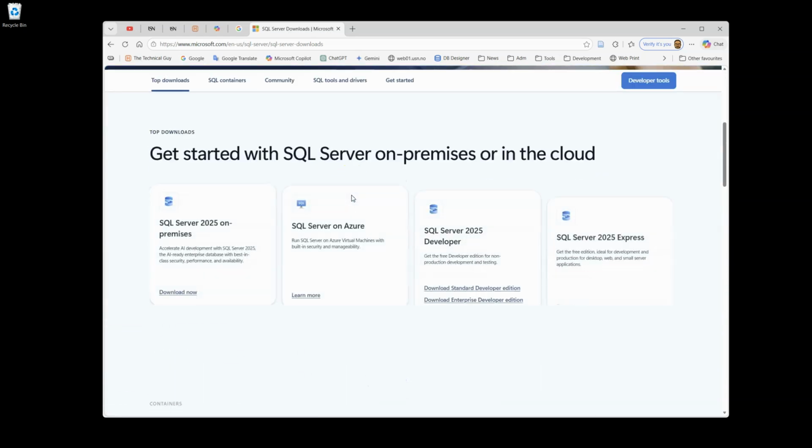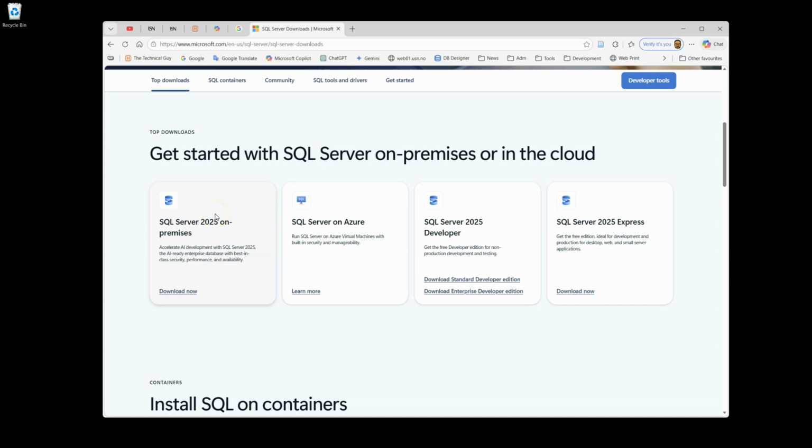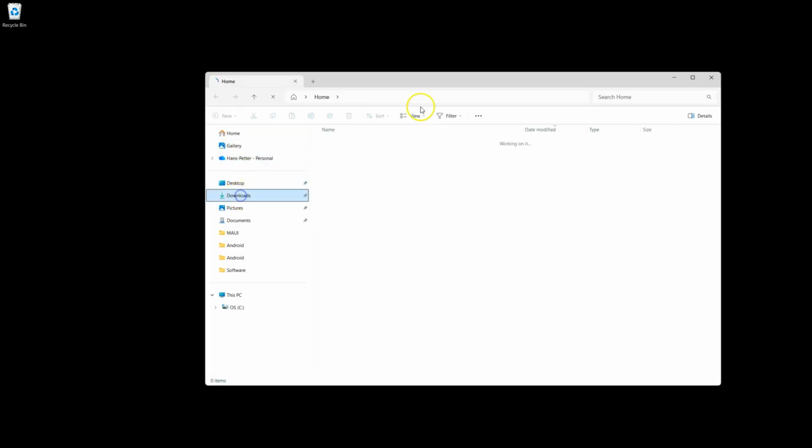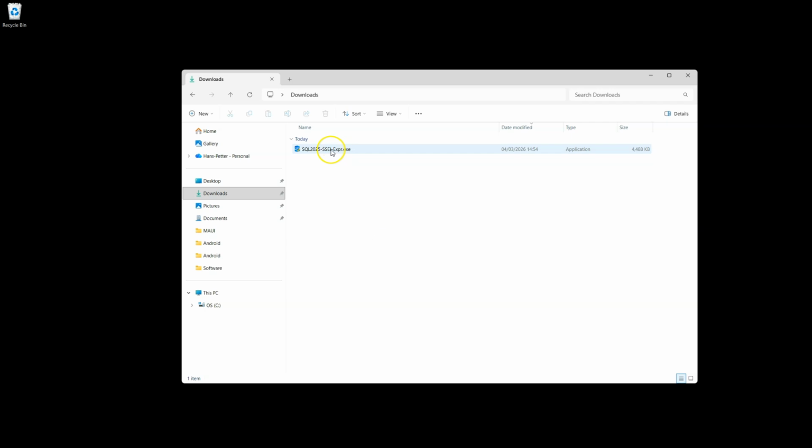And then here you can choose between different versions of SQL Server. We will use this free version called SQL Server 2025 Express. So just click here, Download Now, and the installation file will be downloaded to your Downloads folder. So here is the installation file. Basically just double click on it in order to start the installation. Click Yes.